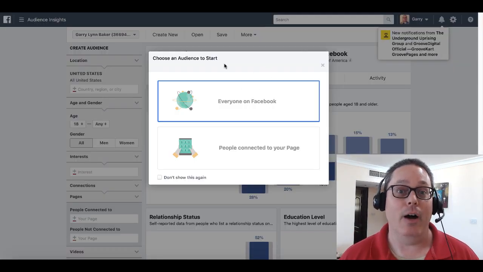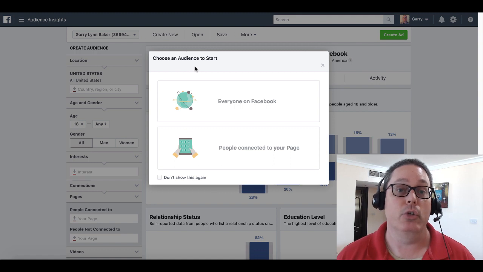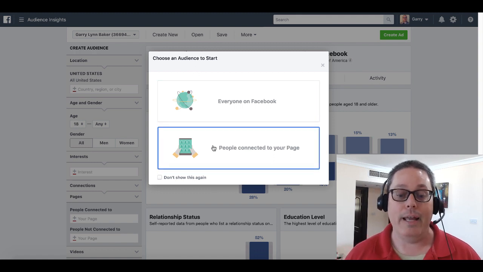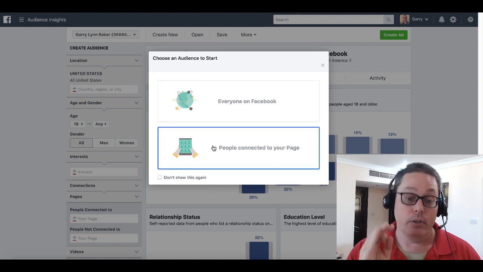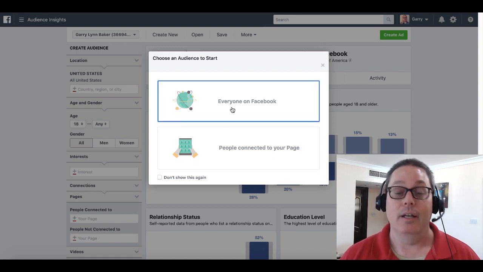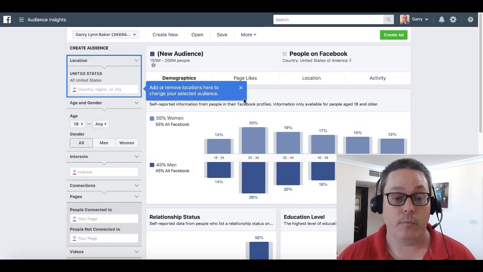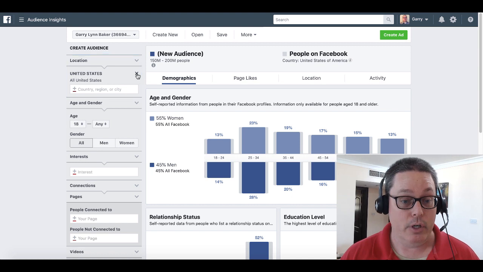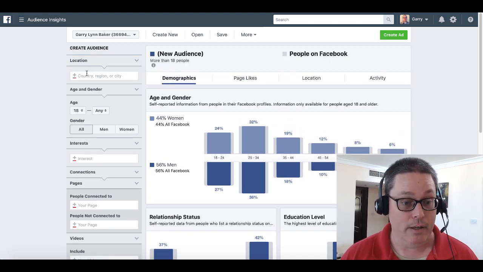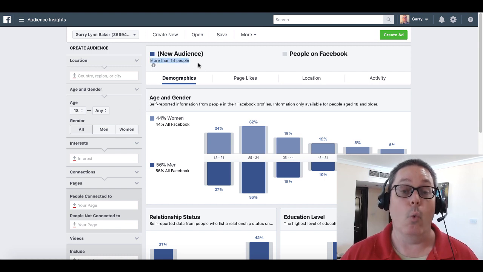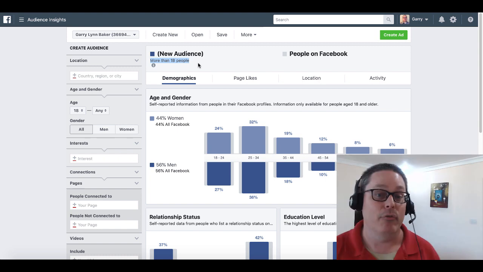Once you get into Audience Insights, you're going to see the options here. Choose an audience to start. If you already have a Facebook page, you can select the people connected to your Facebook page. But in this case, let's just go with everyone on Facebook. Click that, and make sure that all this is cleared out. The location is empty, age is empty, all these are empty. And what you want to see here is a new audience of more than 1 billion people. So that's everyone on Facebook.